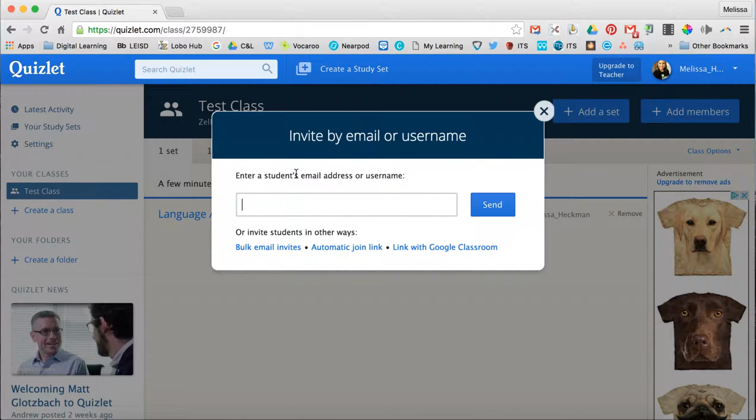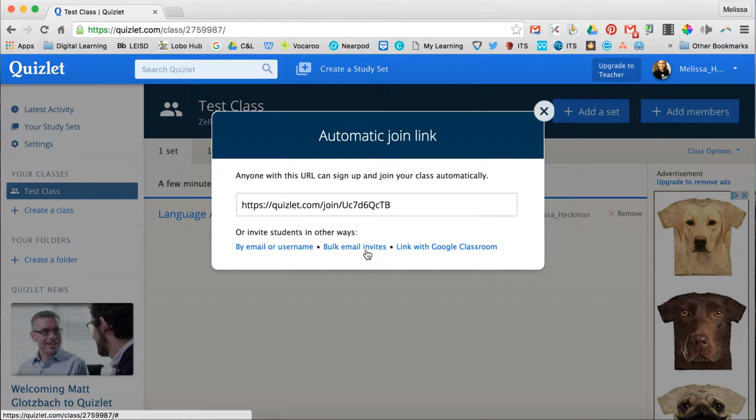Then, you can enter their email addresses or their username if they already have an account. To make it faster, though, they also have an automatic join link that you can share out with students. Or if you use Google Classroom, you can provide them with a link through Google Classroom to join your Quizlet class.